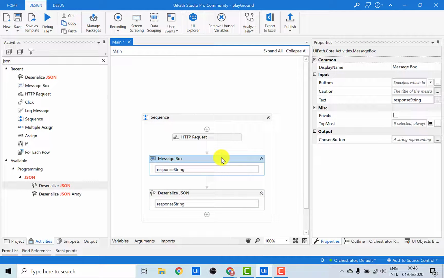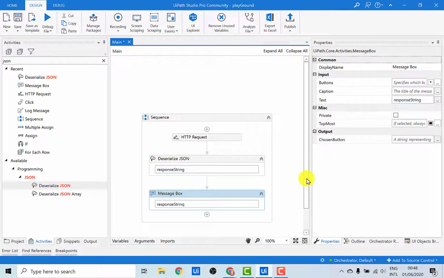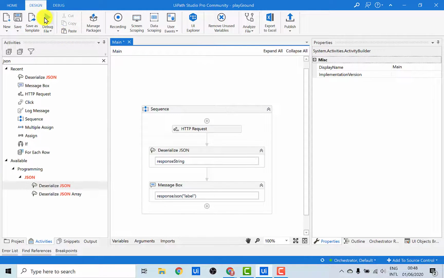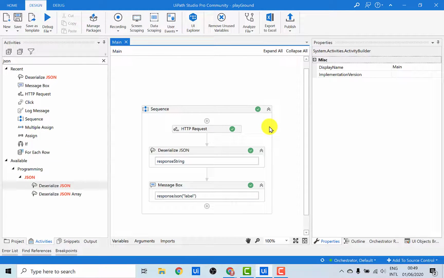And once that's done, we'll just move the message box below the deserialize.json activity and try to print the JSON response. And since we are interested in the label key, just pass this key here. And now as an output, you would just see the value of the label key, which was nothing but POS. So let's run it, and in the message box, you should see POS. So this is basically how you set up a web service inside the UiPath Studio.